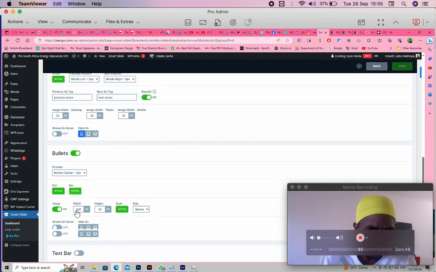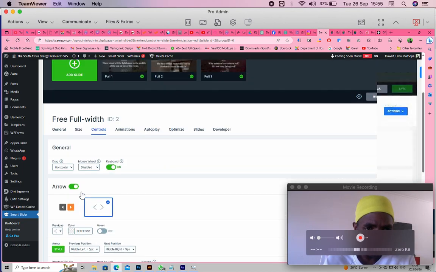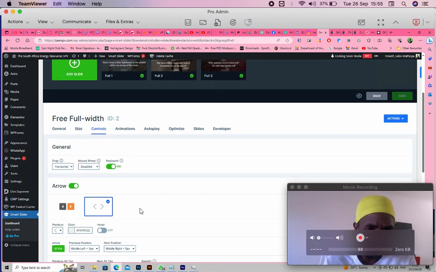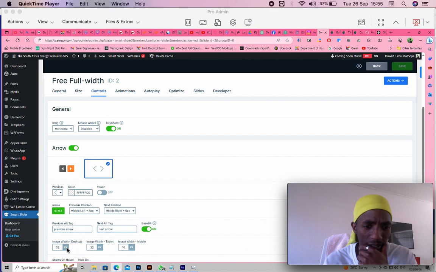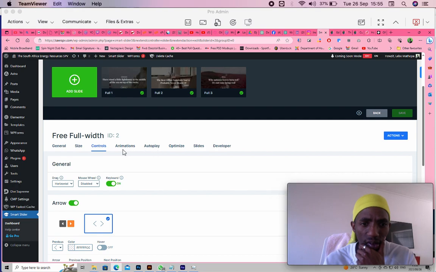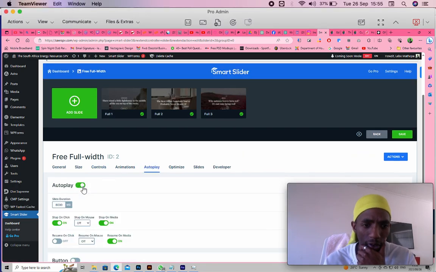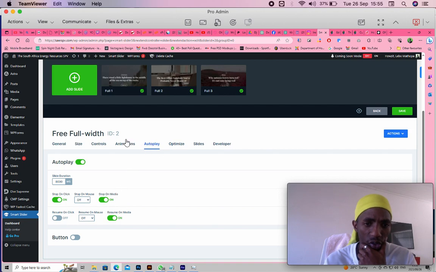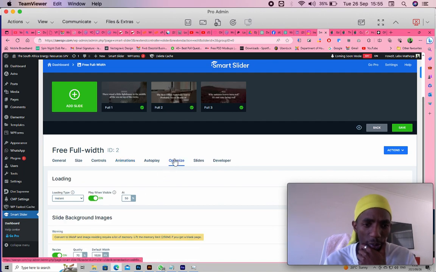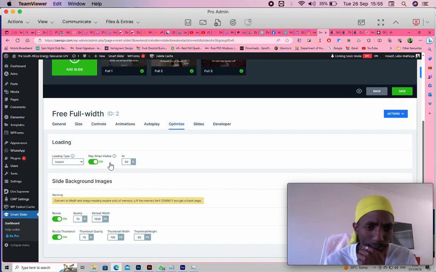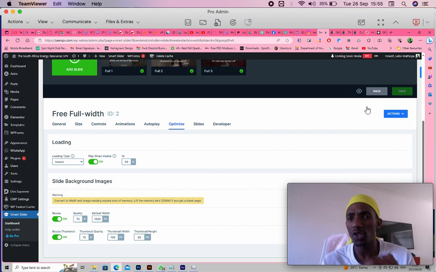Bullets, dots, bar, image, text, thumbnail, shadow. Oh, horizontal drag, yes. Keyboard, mouse, correct. Image width, mobile. So we'll come back and have a look at that. Autoplay, or we can have an autoplay feature. Alright, that's cool. Animations. Horizontal, background animations, optimize. Interesting. Interesting.